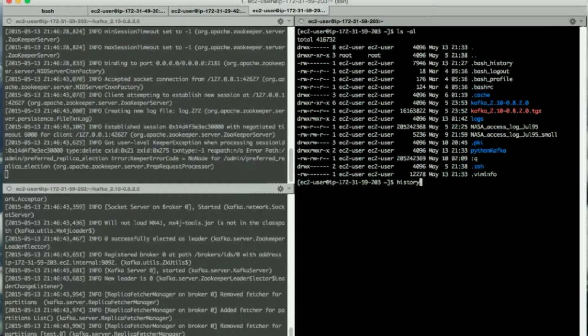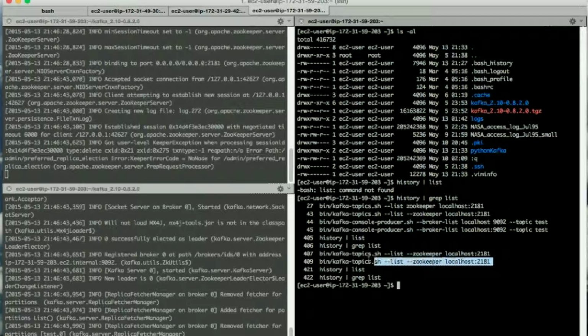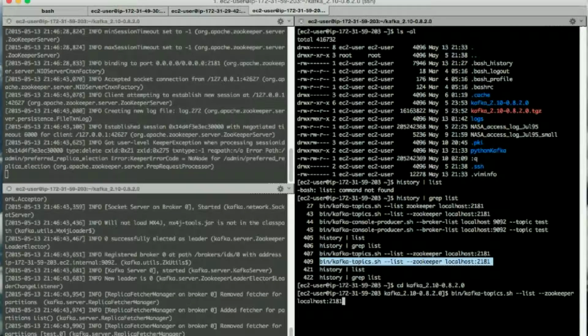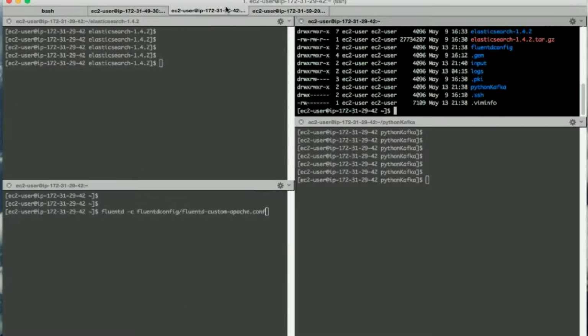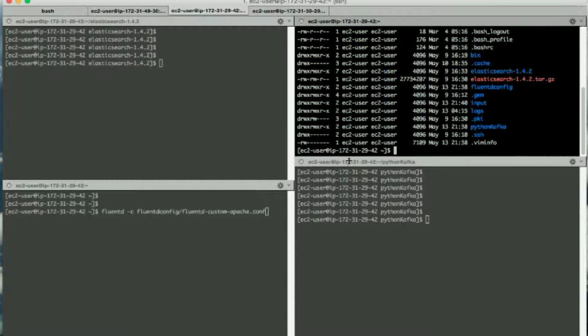So first, let's check the topics that are on our Kafka machine. You can do that by cding into the Kafka home directory and running this command. You can see here that I have a topic of test. The group is also important, and that's in a configuration file in the Kafka home directory. So now that we're ready to set up our consumers, let's take a look at our consumers.